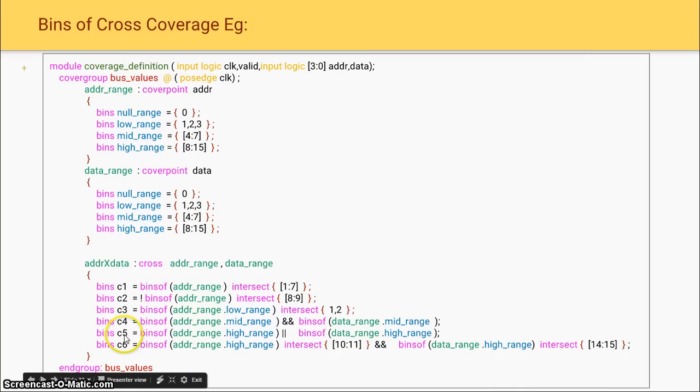And in the next statement c5, I have used a logical OR here. So binsof(addr.high_range) || binsof(data_range.high_range). And also in the last statement you can see binsof(addr.high_range) intersecting with the value set given, and binsof(data_range.high_range) intersecting with the value set that is given. So you can give any sort of combinations that is listed here. These are all the possible combinations of bin creation in cross coverage.